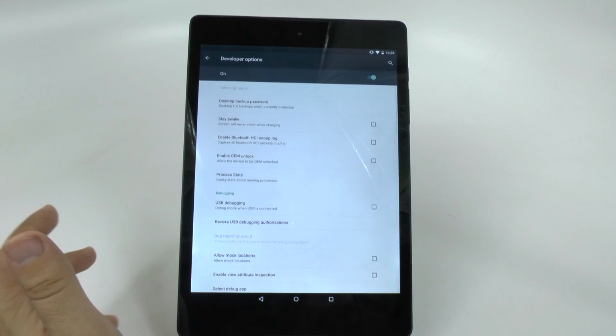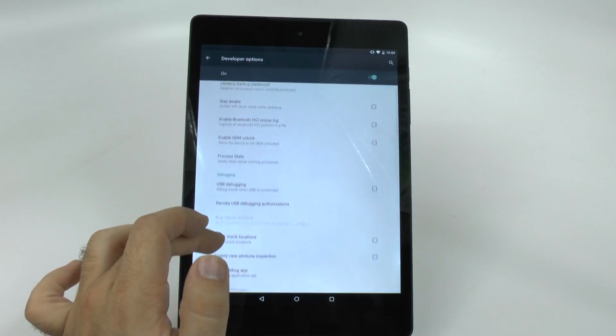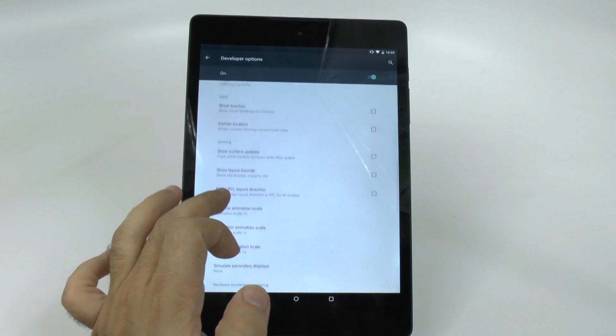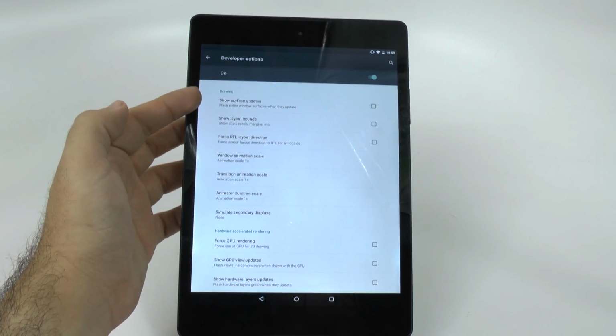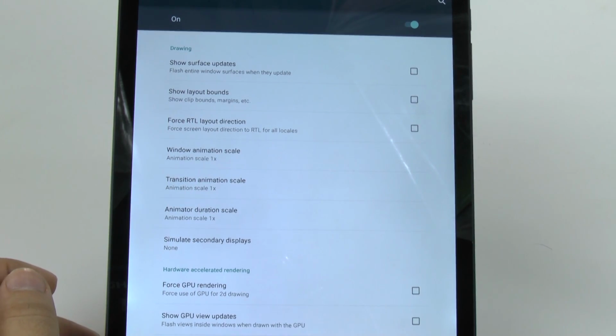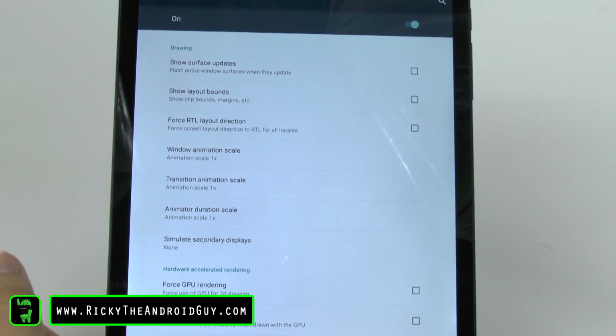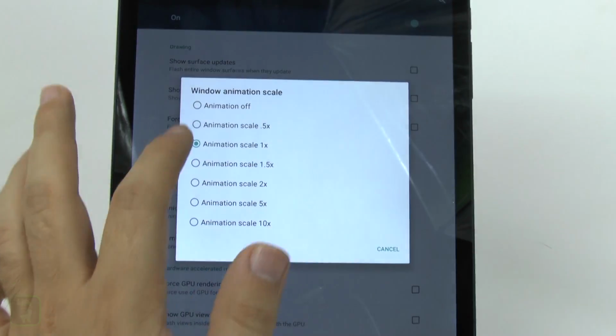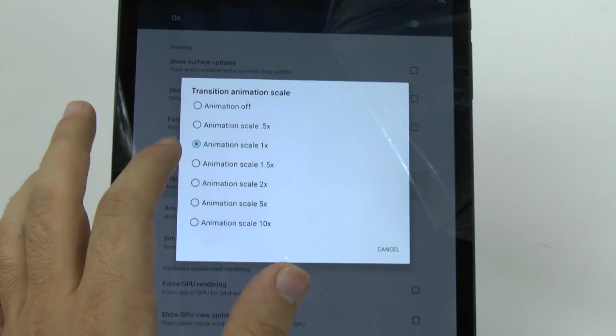Now, in the developer options section, you're going to scroll up until you get to the drawing category. In the drawing category, you have three things here that say 1x. You're going to change each of these to 0.5.